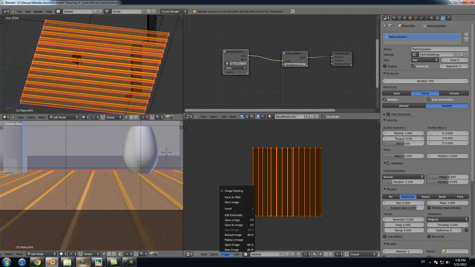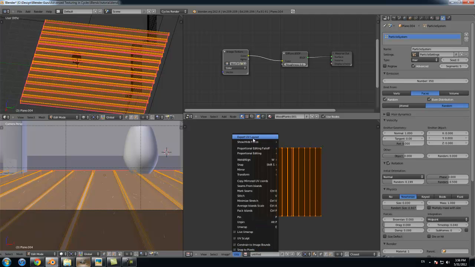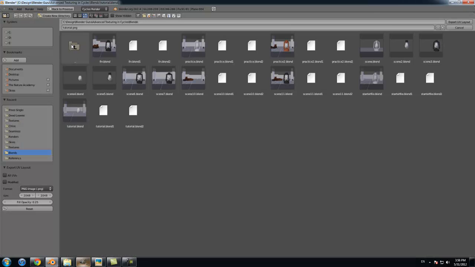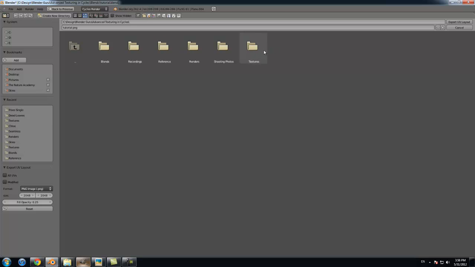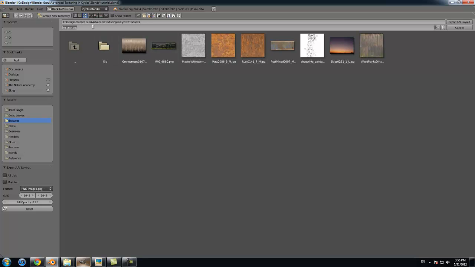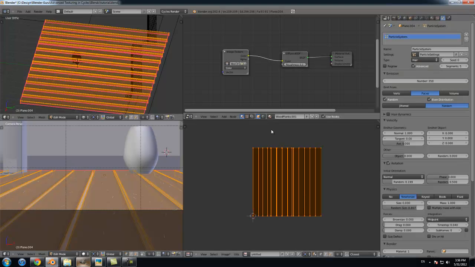Then I go, what am I doing? UV, Export UV Layout. All right, so I'm just going to find a folder over here, and I'm going to call this tutorial UV. And I'm saving it in PNG format like that. And I'm going to click Export UV Layout. Now that'll disappear and nothing will have changed.